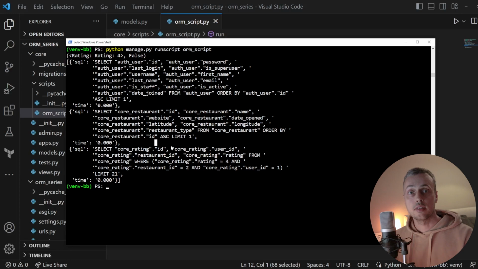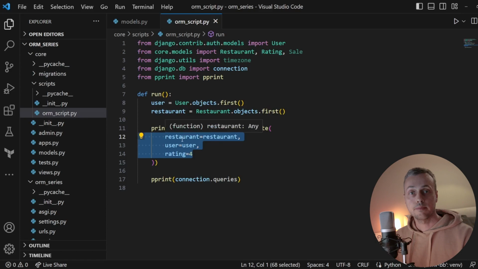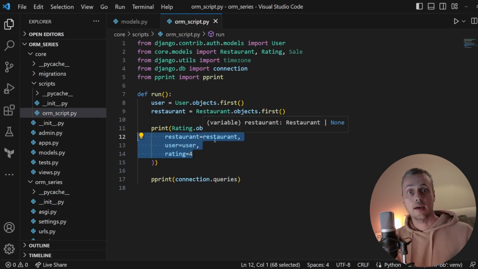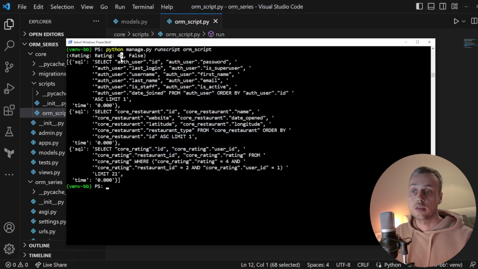So it's not trying to insert any more objects into the table. Instead, we get back the object, and the reason for that is because these parameters we've specified, the restaurant, the user and the rating, there is a match for all of these values in the database. So the get_or_create function is going to get that from the database and return the model instance to us. And we can see that model instance in the tuple that's returned here, and it's this object here with rating 4. So that's how get_or_create works.